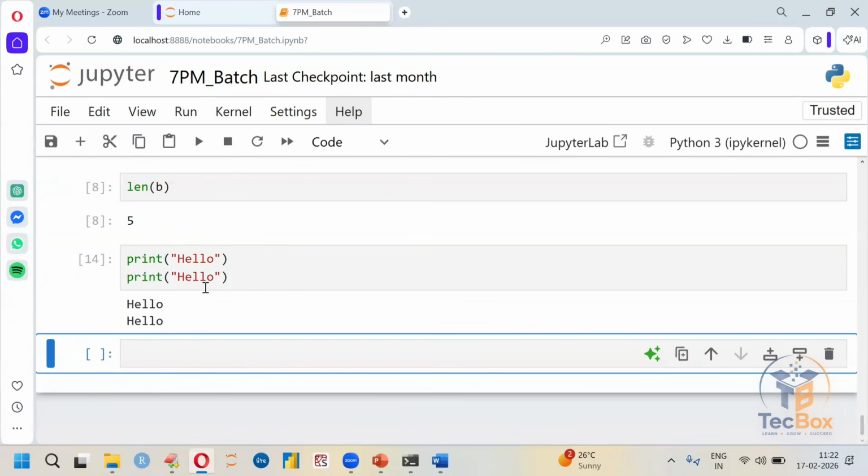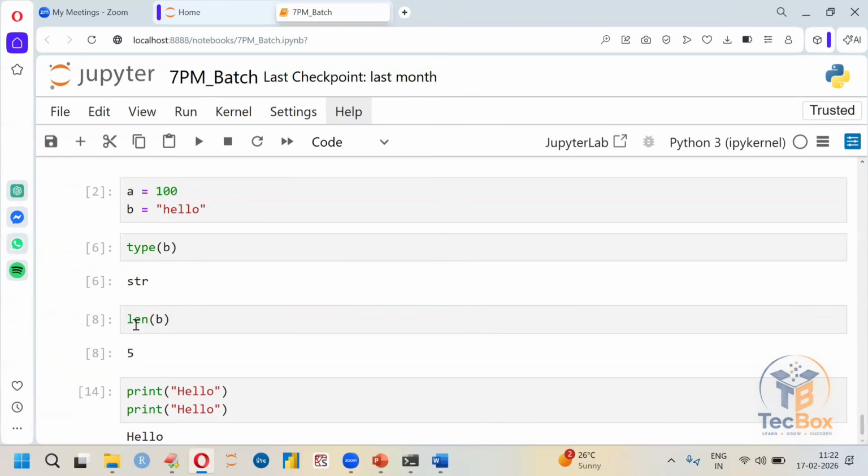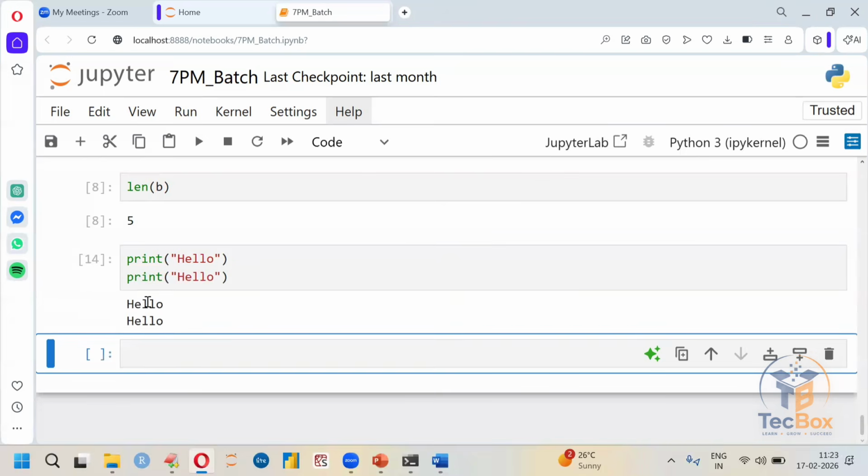But if I want to print hello 100 times, I can't type print hello 100 times. So what do we have to do in that case? We have to write a function. Okay. So what are functions? This type, length, structure, info, all these are nothing but built-in functions. The functions which are built into Python are called built-in functions. The functions which we write are called user-defined functions.